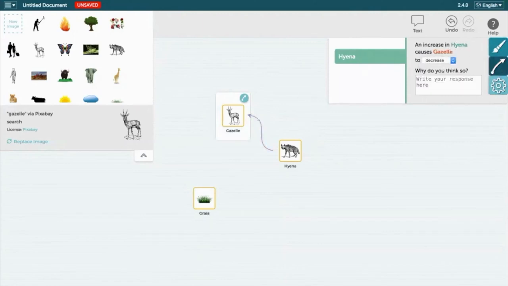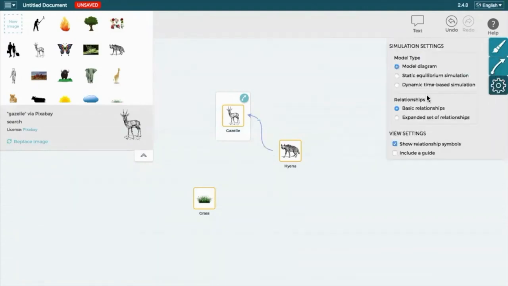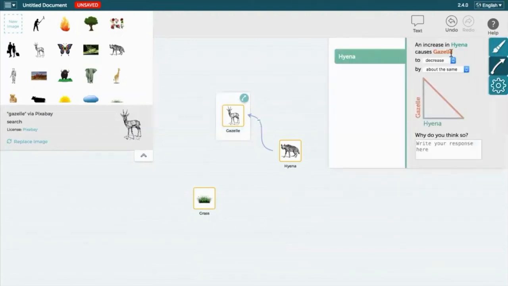To further define the relationship, you can select Settings on the right side of the screen, and under the Relationships tab, select Expanded Set of Relationships. By double-clicking the line again, we can now see a new tab has appeared. Here we are able to further define the relationship. They select About the Same.